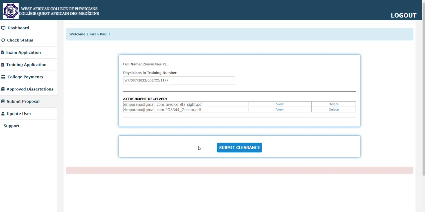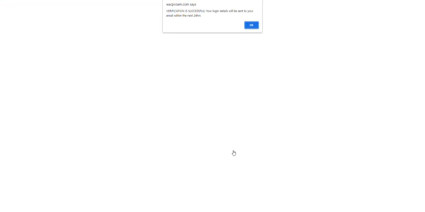But if your training, that's your Proficient Training number, is correct, so we click on submit clearance. So submit clearance and verification is successful. Your login details will be sent to your email within the next 24 hours. So this shows your application is okay. So click OK.